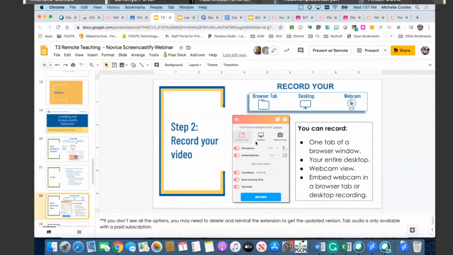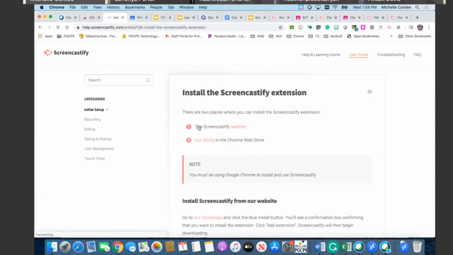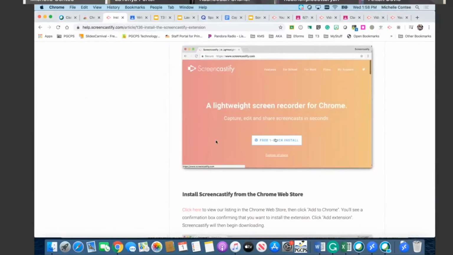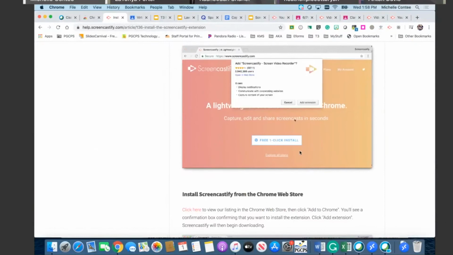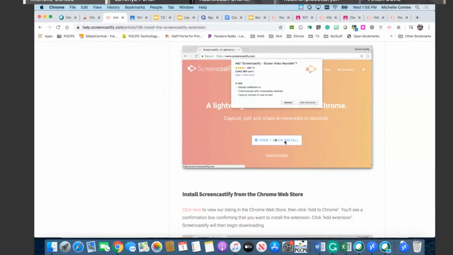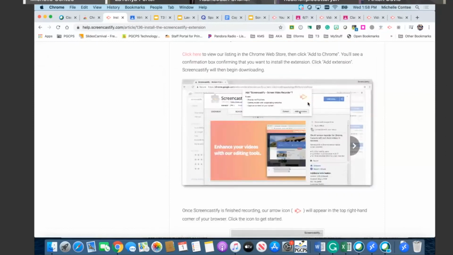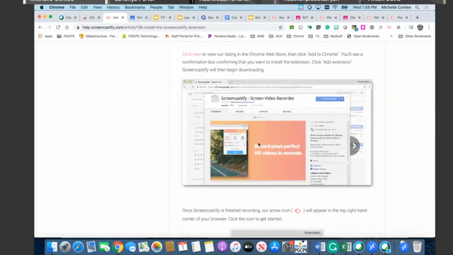All right, move that stuff out the way. So I brought up installing just so you all can kind of see what it would look like. When you go to screencastify.com, you're going to see the option to add it, to install it. And when you do, you're going to see add extension. From here, you're going to be prompted.